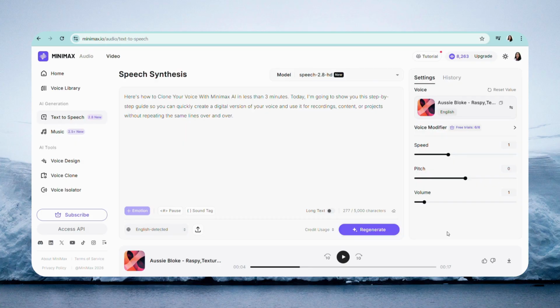If the audio doesn't sound exactly how you want, you can go back and edit the text or adjust the settings. For example, adding pauses with punctuation or breaking long sentences into shorter ones can improve clarity. You can repeat this process until the output sounds right.